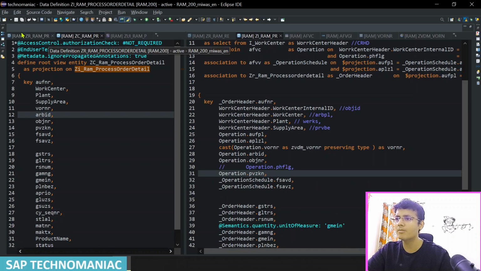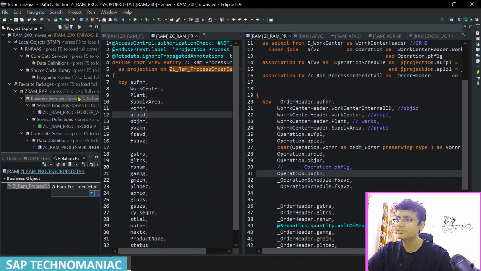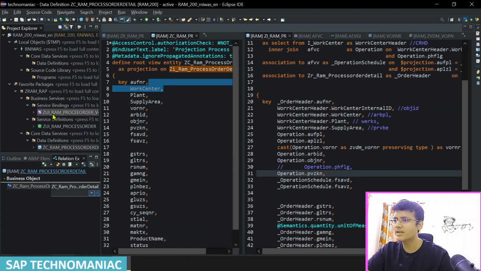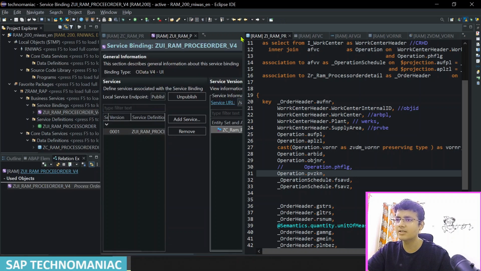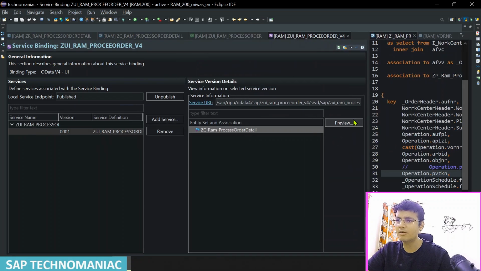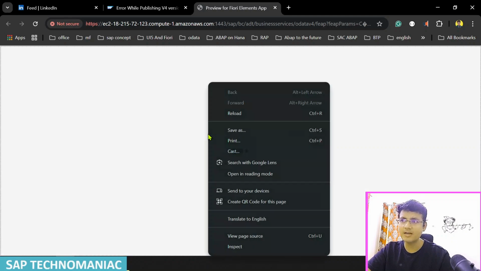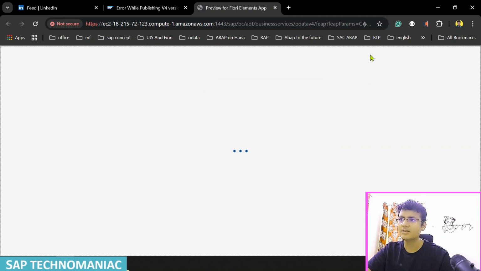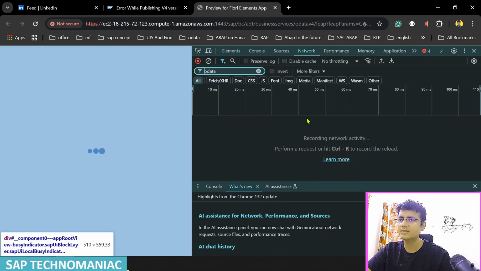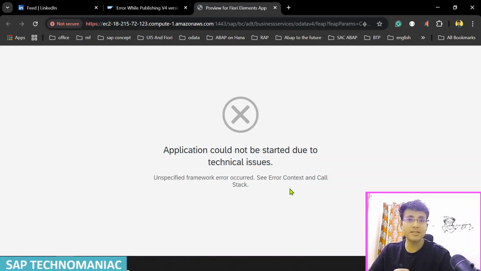Let me preview again from my V4 service which I have created. Right here we have created the V4 service. I will select this one and click on the preview button. Close other things. I hope this time it should work. Let's click on inspect as well, Network tab. It's taking time. I'm still getting the same issue.